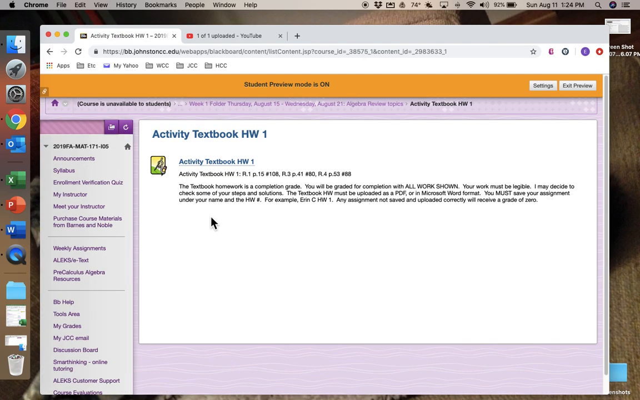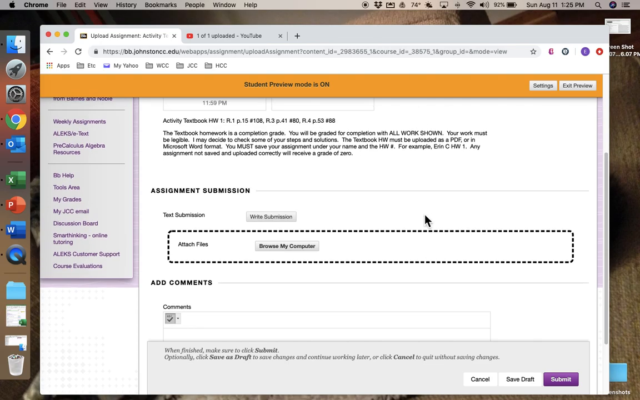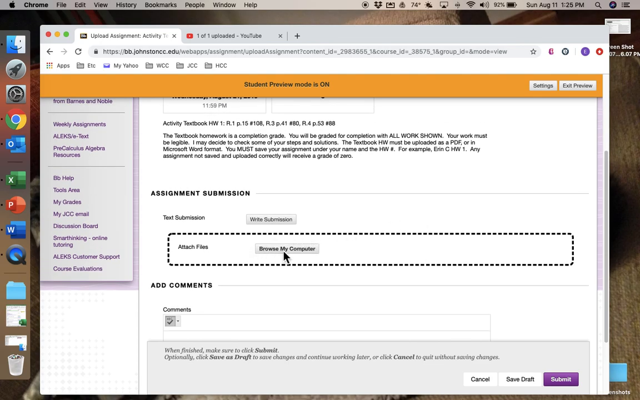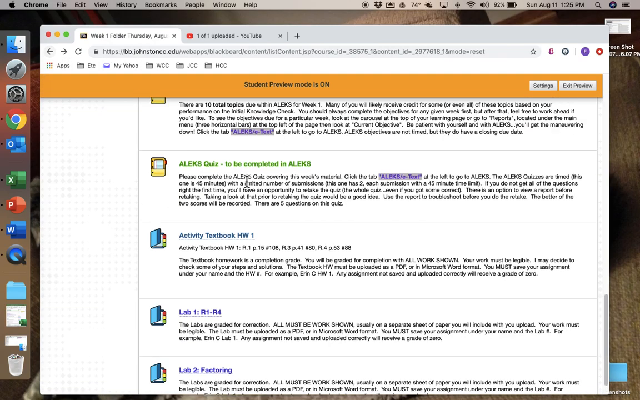And you're going to click on that, and you're going to work these 3 problems on a separate sheet of paper and then upload them using the video that I've already put in Blackboard. You can attach the files from your computer, and like I said, there's a video already on Blackboard over here under Pre-Calculus Algebra Resources. If you haven't watched that yet, it will show you some options for how to upload your assignments.